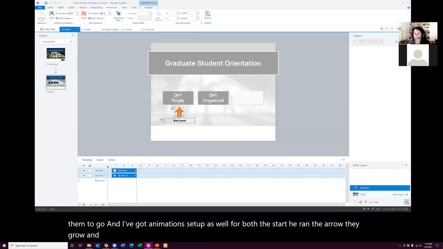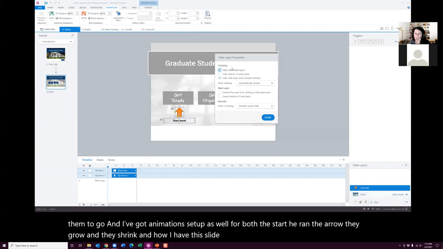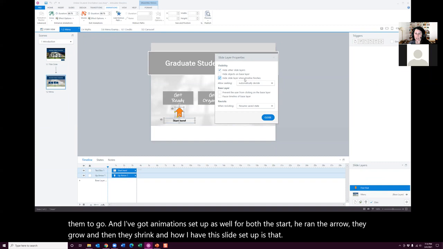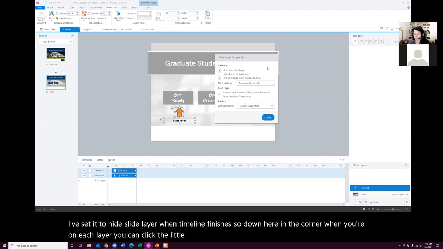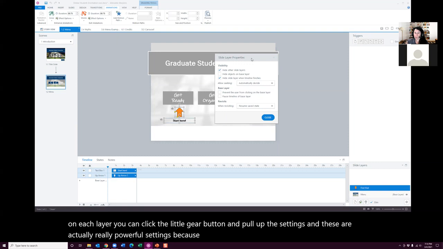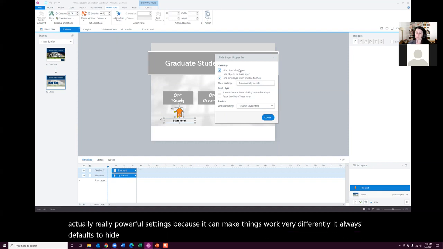And how I have this slide set up is that I've set it to hide slide layer when timeline finishes. So down here in the corner, when you're on each layer, you can click the little gear button and pull up the settings. And these are actually really powerful settings because they can make things work very differently. It always defaults to hide other slide layers. It's a great thing to default to. Sometimes you don't want it to.